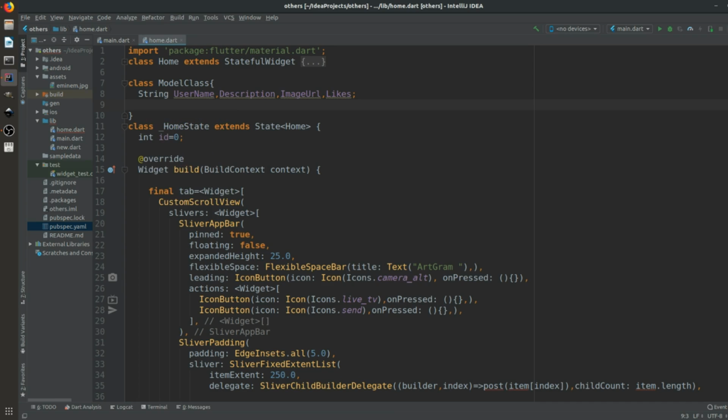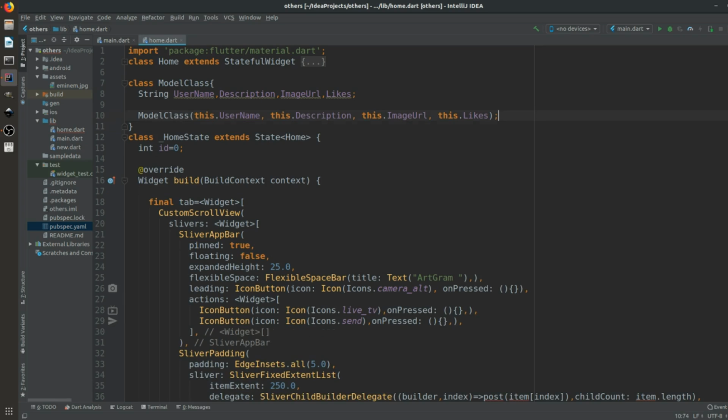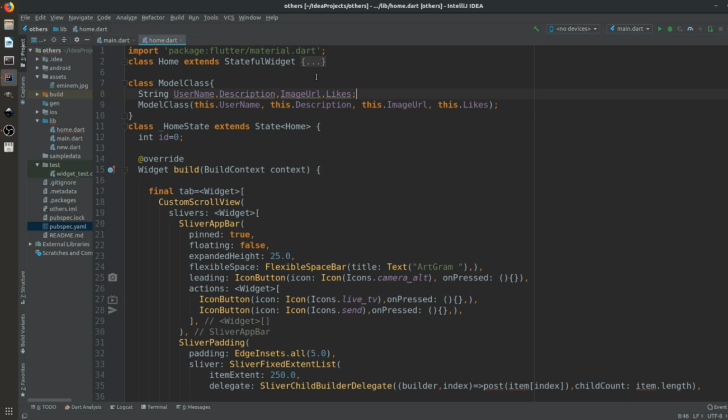So constructor, and I'm going to construct each and everything. Okay, yeah, so it is done. So you can see that we have a model class. Now what we will do, we will create a list. We will create a final list of model class. And after that we will have an item. This name will be same as the name we give it here. So just be clear.